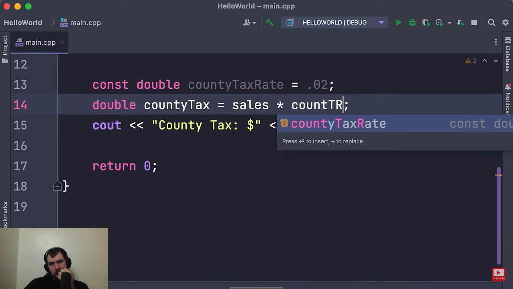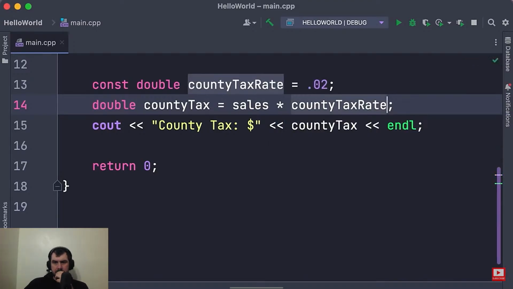So let me show you a shortcut here. Look, I haven't typed county tax rate. I just typed kind of an abbreviation. So countTR. So we can use abbreviations to quickly type our code and press enter to complete it.